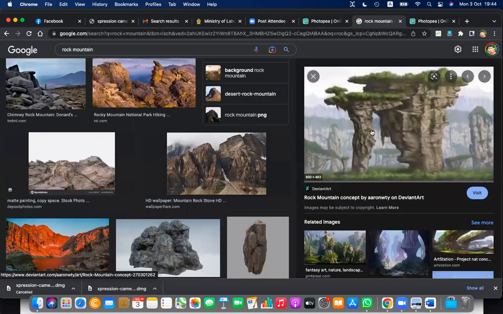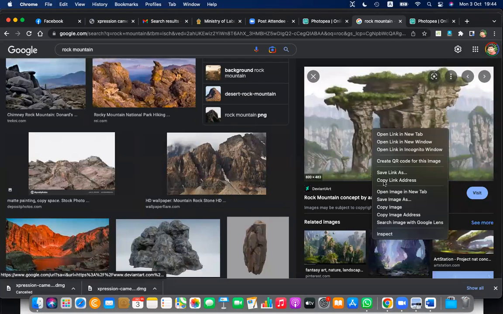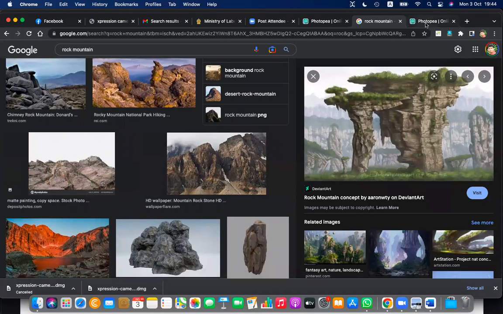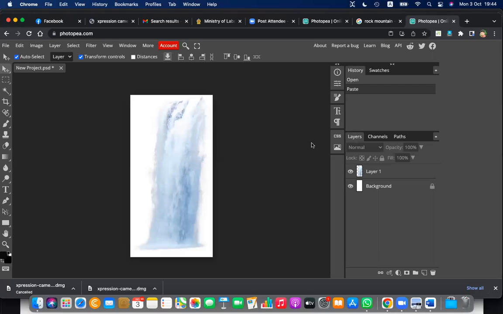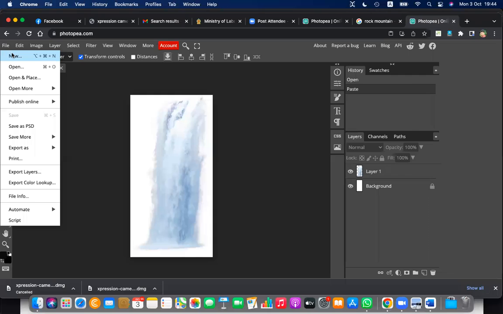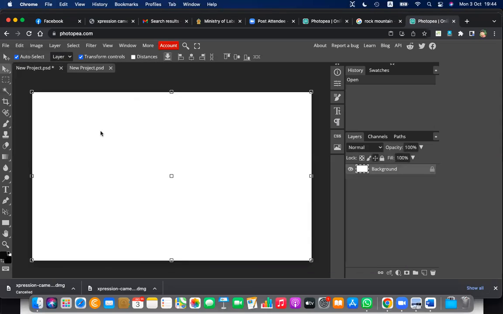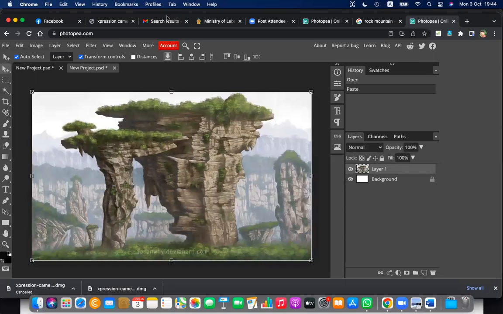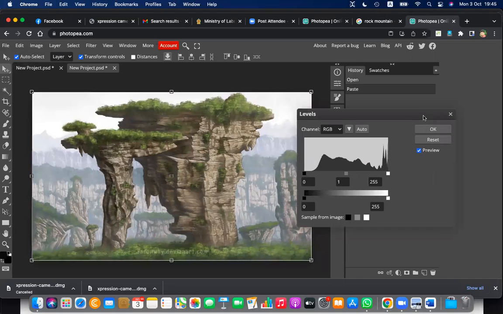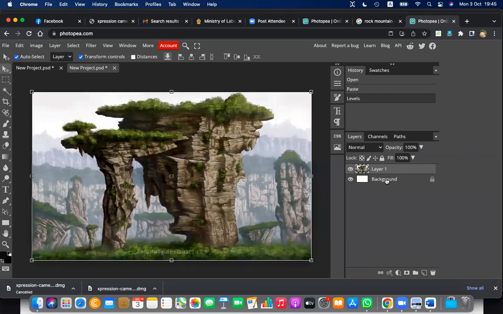Copying this one. Right click, copy image, and move into this. So let me paste, take a new one again, file new, and paste it again. Right? Then let me do a few adjustments. Just understand what I'm doing.